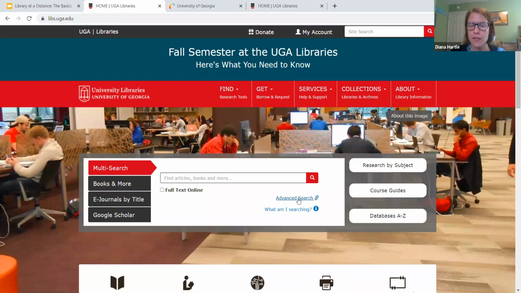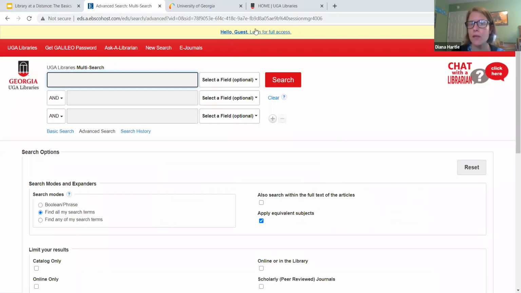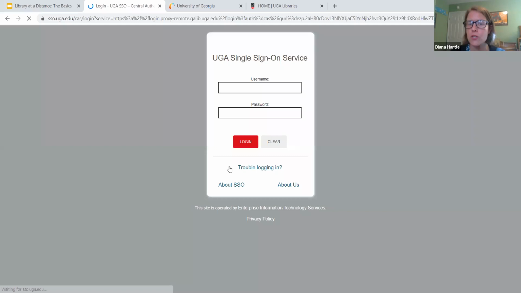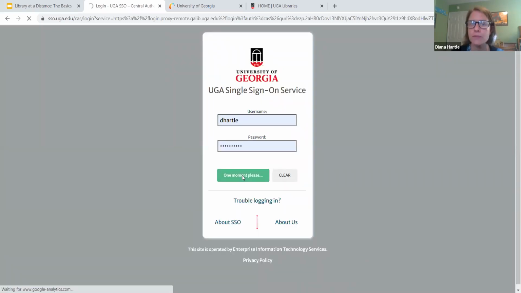I always like to go to the advanced search, especially if you're off campus. This will just ensure that you get logged in via the single sign-on. So you notice up here it says, hello guest, log in for full access. If you click on that, it'll take you to the single sign-on portal where you can put in your credentials and have access to the content in this database.